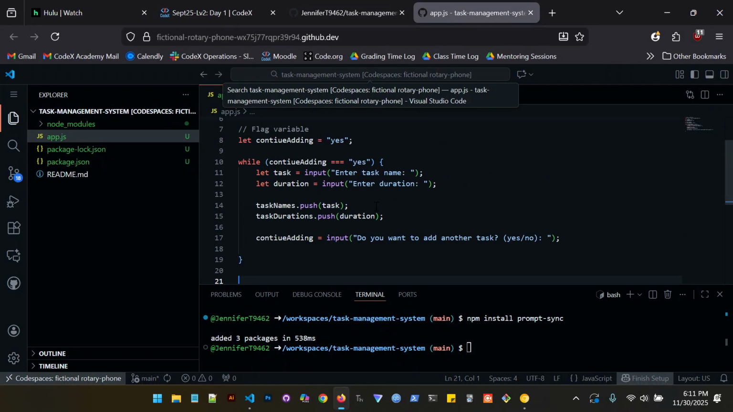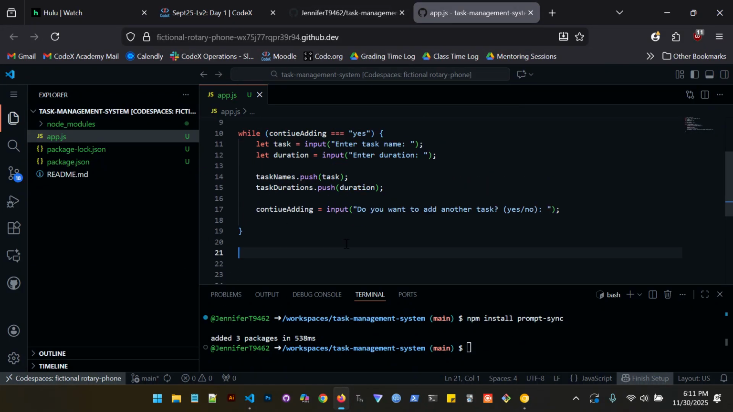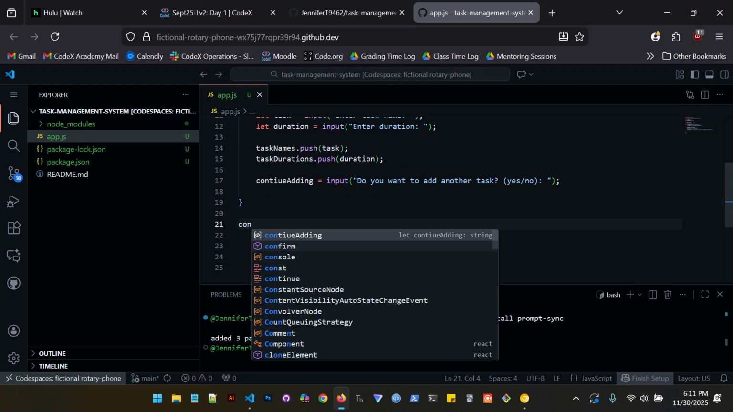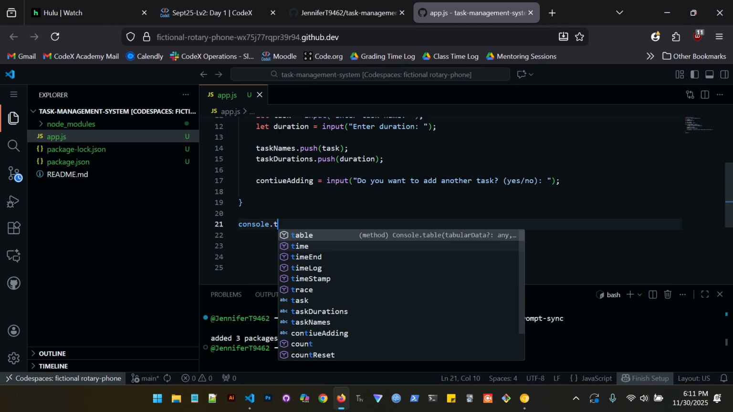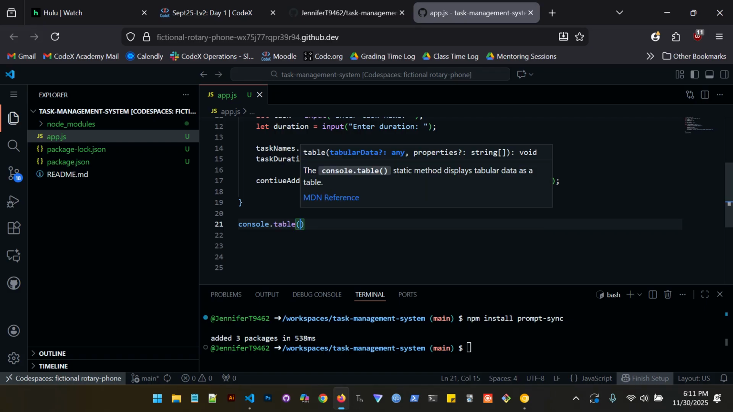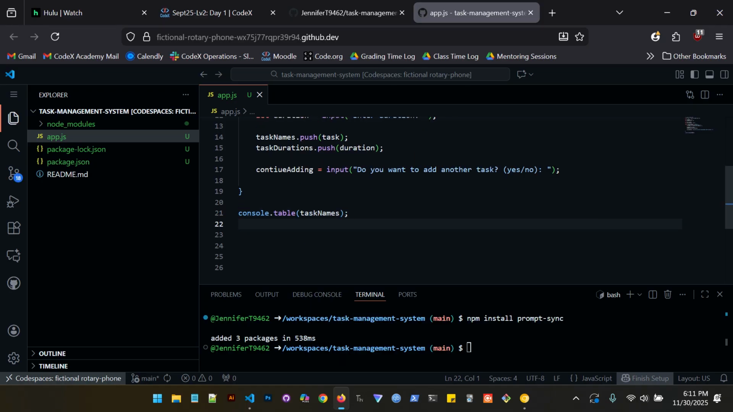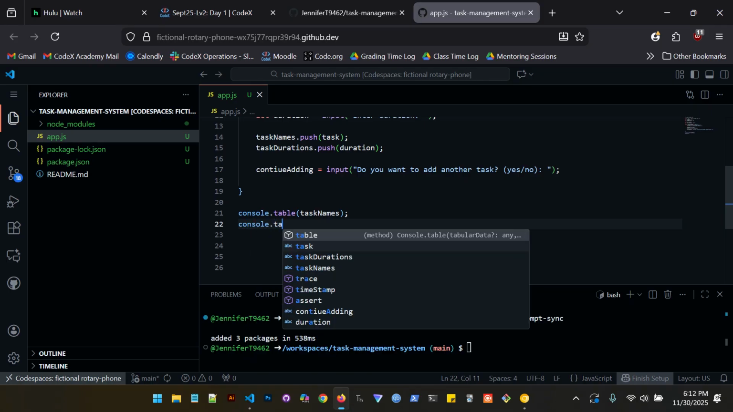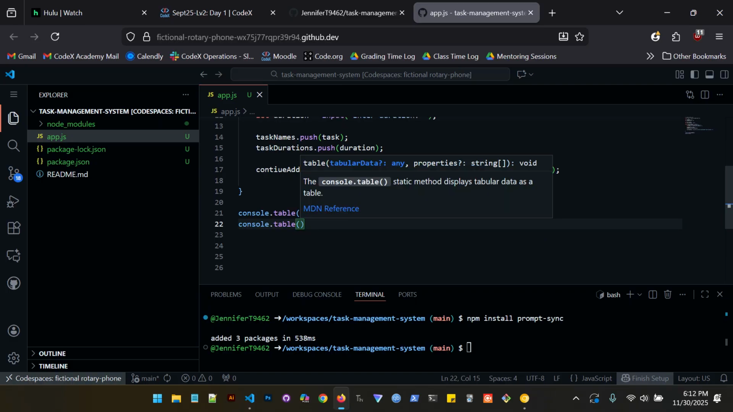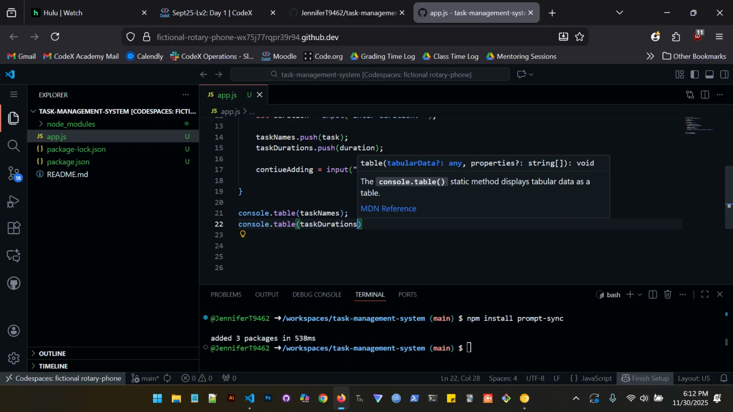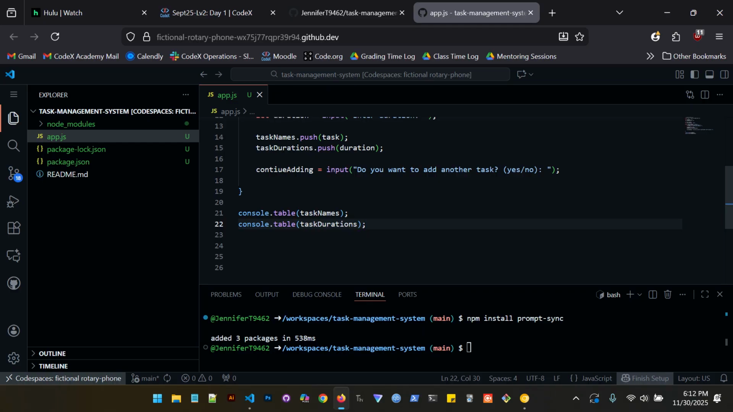So after the while loop, outside of the while loop, what we'll do is console.table, and then the first one we'll do the task names, and then we'll do another console.table for the task durations. So let's see what we got here.